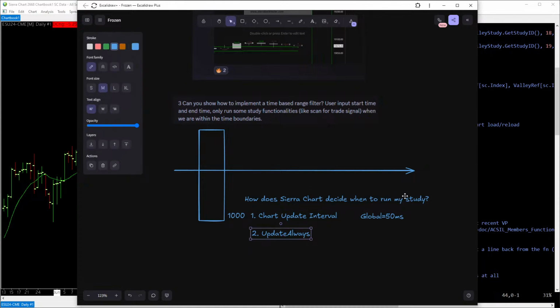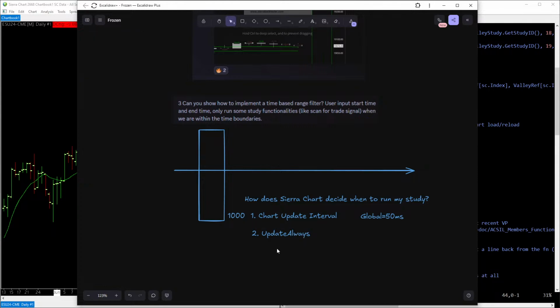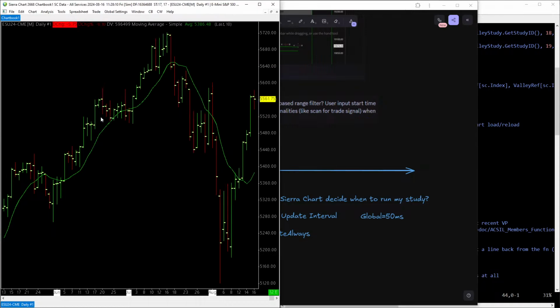Okay, so how does Sierra Chart decide when to run my study? So it basically has this timer, it goes through the loop. If you have this flag called update always, and you can check out the docs for this on your own time, if you have this flag set to true, then in your code, in your study, you're basically telling Sierra Chart to, as much as possible, as frequently as possible, try to refresh and rerun and re-render the things on the chart.